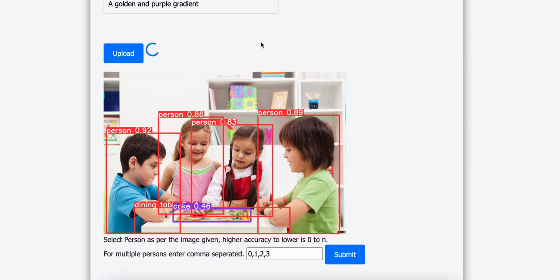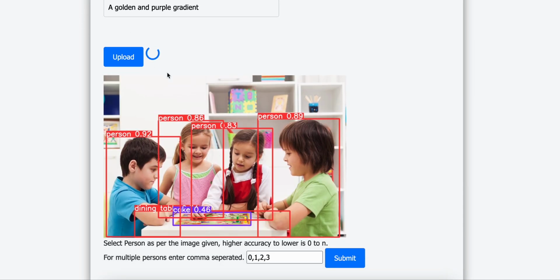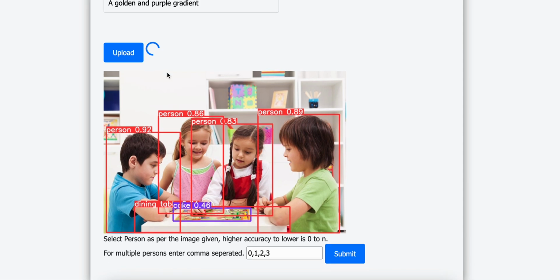So currently it is segmenting the persons which you have prompted in the input, and it is changing the background based on the prompt we have given here. So first of all it will segment and then generate the background, and then it will merge this segmented image and the background, and we will be getting the final output.